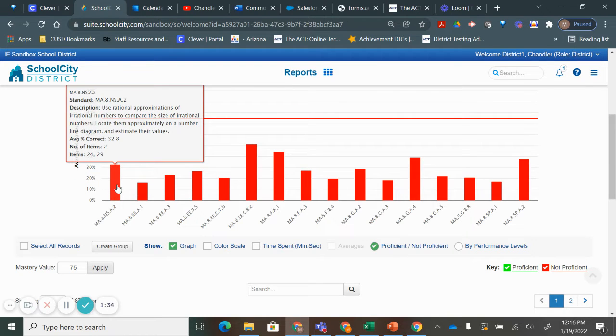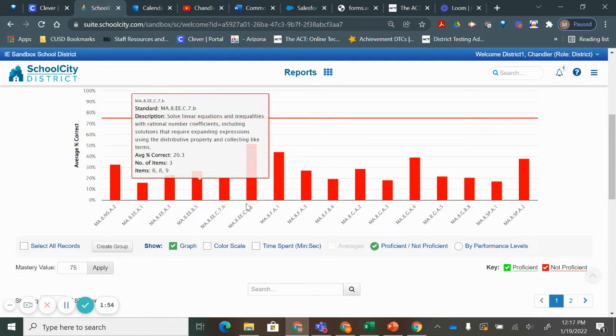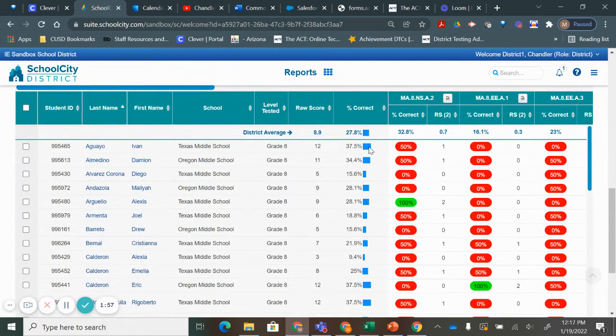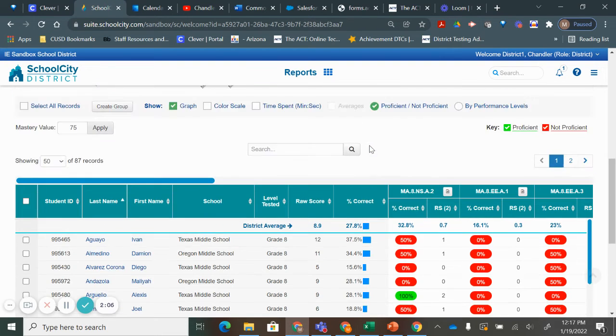If you hover over the actual bar itself, it'll show you the percentage correct of students that did well on that particular standard. So using rational approximations, there was 32.8% that got that particular standard correct. There were two items on the assessment, and they give you the actual items themselves. As you scroll down, you can get a viewpoint of how each student did, on what particular standard, and how they did. And you get an overall district average when you look at the breakdown.